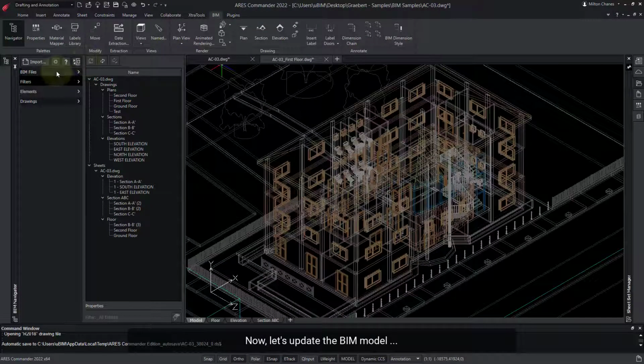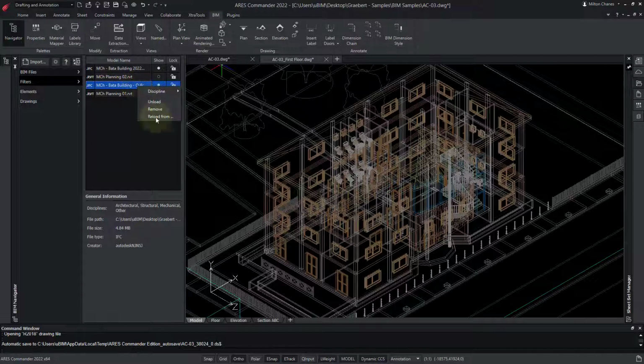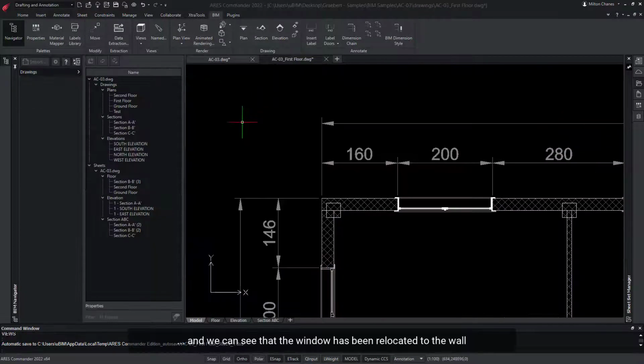Now, let's update the BIM model, and we can see that the window has been relocated to the wall and, at the same time, the dimensions have been updated automatically. Again, we achieve this in just a few clicks.